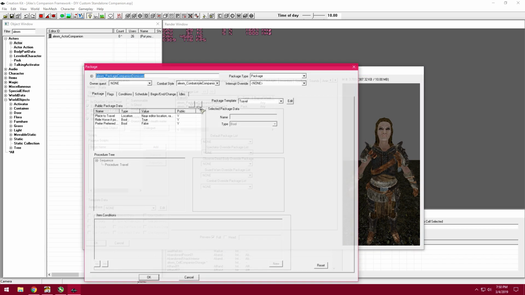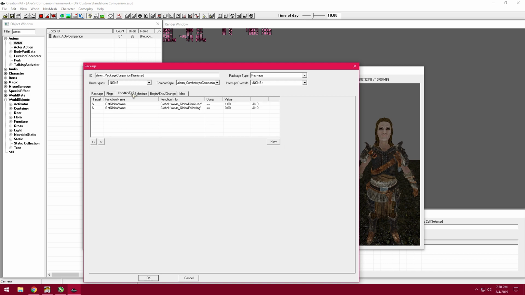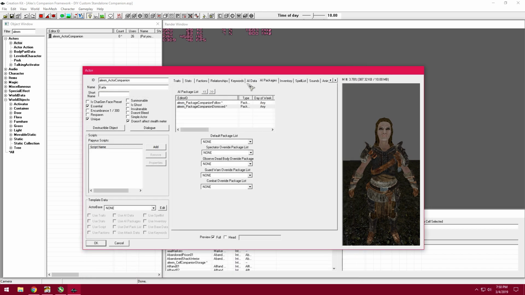And the dismissed one is overall the same thing, only that she's gonna travel to a certain location, which we're gonna set up later on, if she is dismissed. So the conditions are if she's dismissed, that is 1, and if she's following, no, that's 0. So that's how that works.